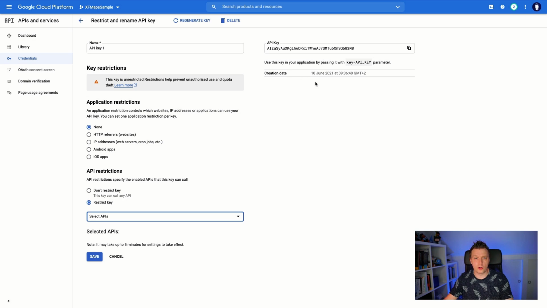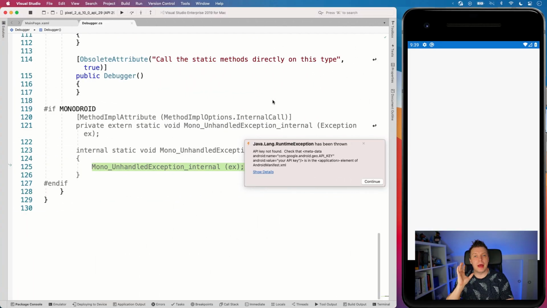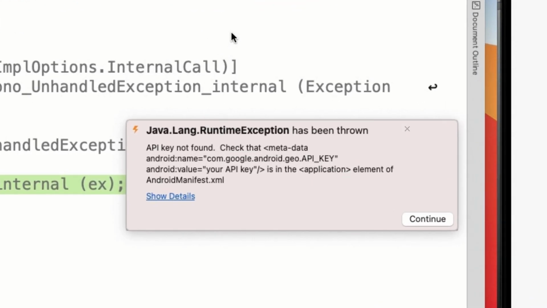I'm just now going to go back to Visual Studio and implement this into Android. So here we are back in Visual Studio 2019. I've booted up the Android emulator and I tried to run it, and you can see that it will give me a runtime exception. Whenever you try to access the map, it will say API key not found. So that is exactly the thing that we needed, right? So let's have a look at how to implement that. Actually, it gives you the exact thing that you need here. So check that metadata, name, API key, value, your API key is in the application element of AndroidManifest.xml.